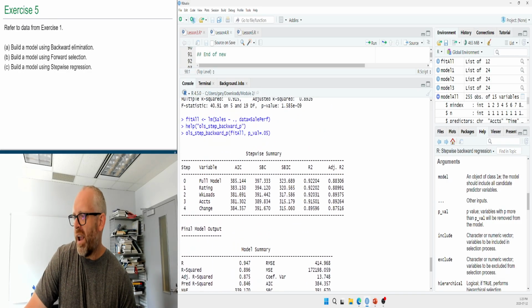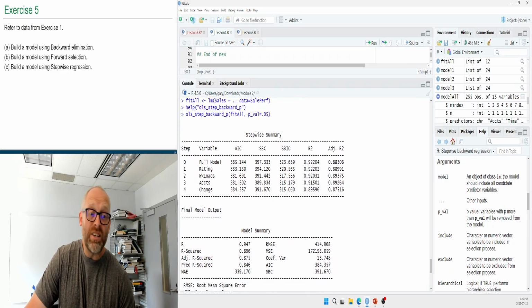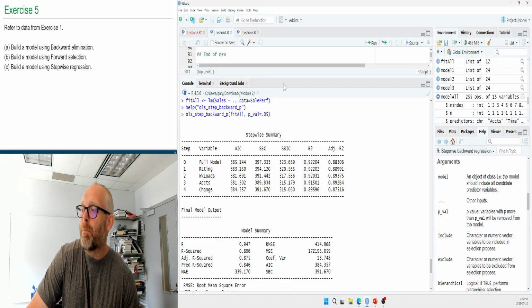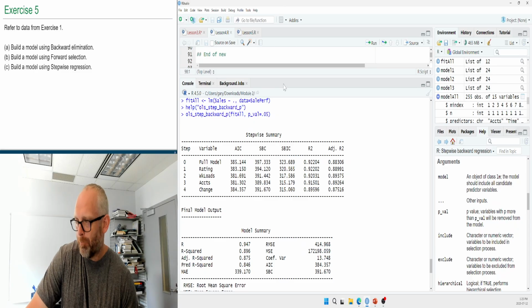So just working our way up to the top, it gives us a lot of output here. We don't necessarily need it all, but now it's telling us again, going through the different steps, what our model is and what it's doing to kick things out. And again, this is all based upon the p-value. So at step 0, we have the full model. Nothing's been kicked out at this point in time.